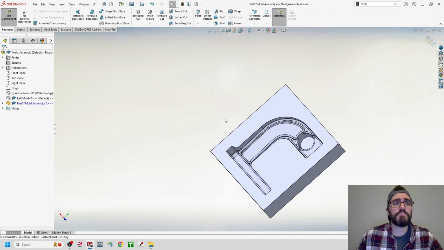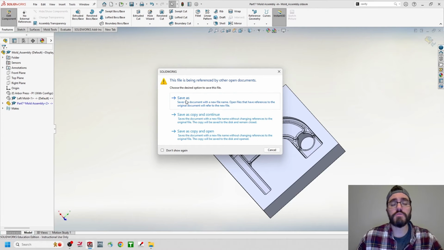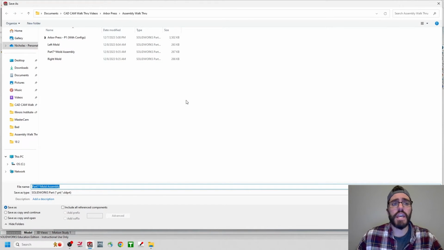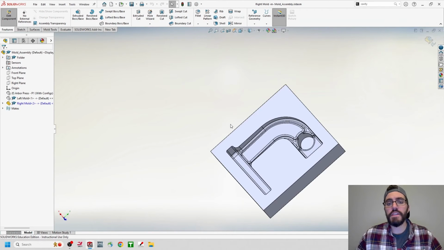assembly. From the top left in our toolbar, we'll go to File, Save As. And if you get this warning, you can just bypass it by clicking Save As. And we'll name this our right side mold. So I already have a file from before. I'm just going to overwrite it just like I did in previous steps. And then from the bottom right, we'll click Save. And we're going to replace this. We'll hit Yes.